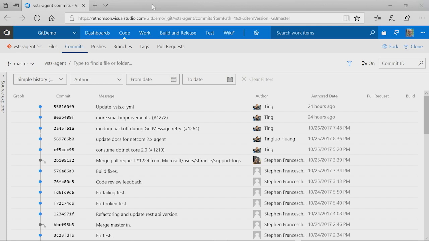Here I'm back in Visual Studio Team Services, and this is a project within my company that I have read access to, but I don't have write access to it. That means that I can clone the repository and make some changes locally, but I can't actually push those changes back up to the project. I can't create a new branch within this project, so I can't even create a pull request directly. But what I can do is fork the project to get my own copy of it.